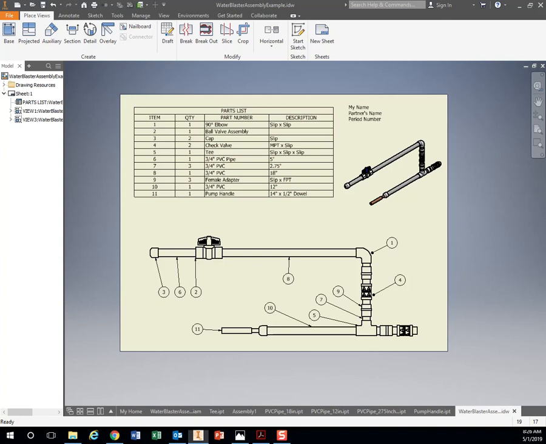And there you go. You can print this out, and you've got a nice parts diagram. You've got your Water Blaster all assembled. You've got a three-dimensional view of it. Good job.